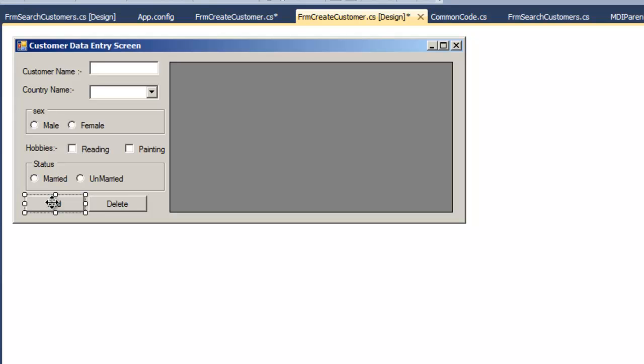So now what we'll do here is we'll go and flourish this data grid with customers. As soon as this screen runs, it will fill the customer records. So if somebody wants to delete a customer record, he will select the customer from the data grid, and he will hit the delete button, and the customer will get deleted from the database. So let's start coding this functionality.